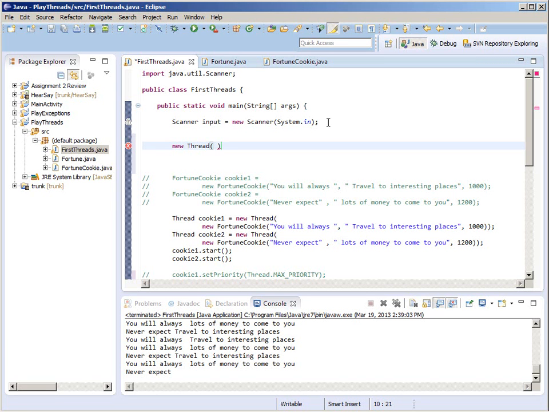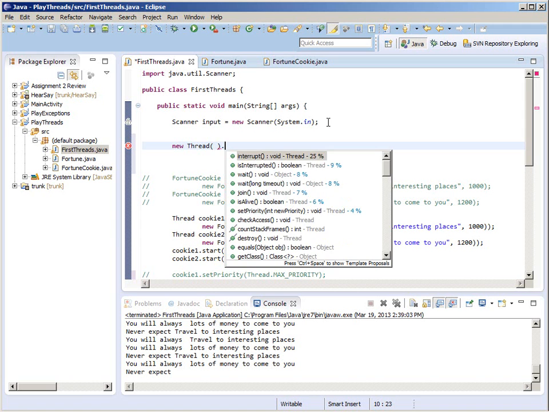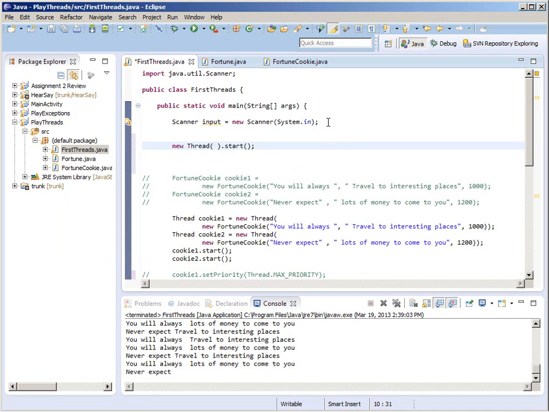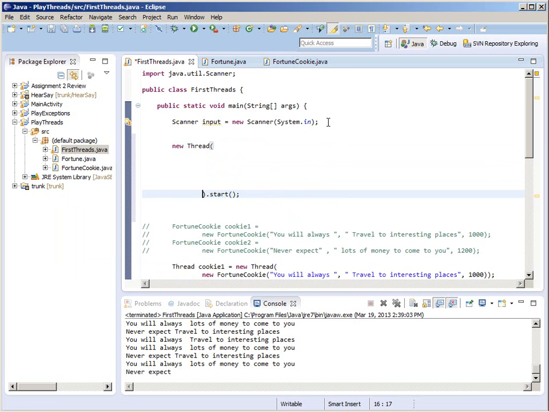So there's a call to the constructor of the thread class that will create a thread object that I can start. So I'm going to do this all at once. I'm going to make a thread object that has a very simple behavior, and I'm going to start it. Okay, so what will I pass to the constructor of the thread?